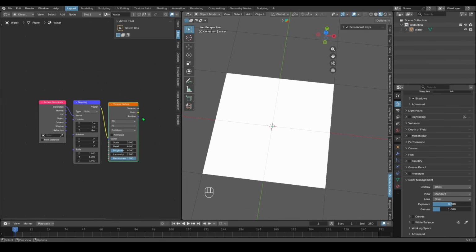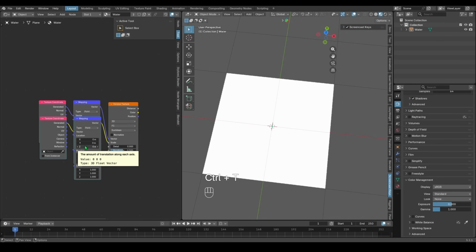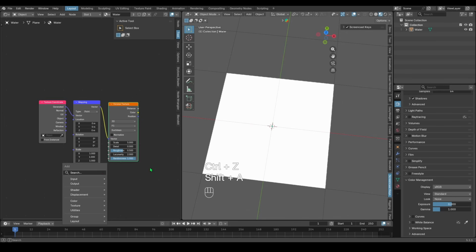So these two are a very special combination that go with most texture nodes. If you don't have the Node Wrangler add-on and you press Ctrl+T, nothing will happen, but that's why it's important to have that. So you just press Ctrl+T and you're going to have your texture coordinate and mapping nodes added in automatically instead of searching them in the menu here.